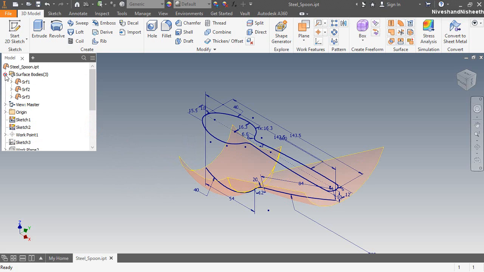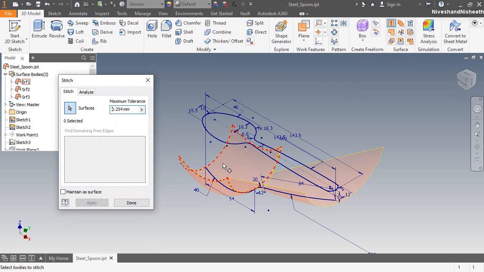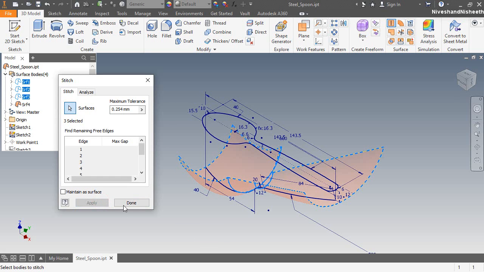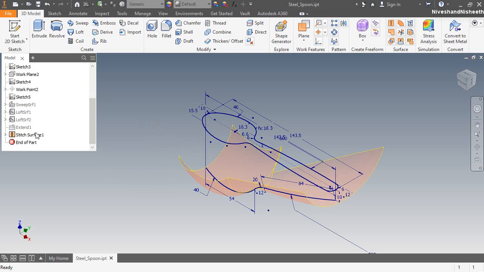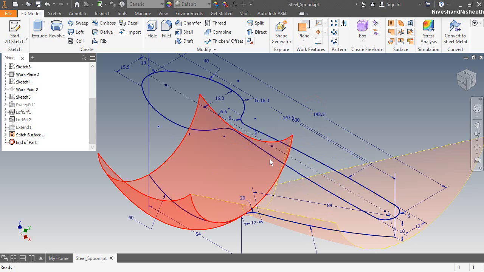Here you can see the entire surfaces are collected in the surface bodies folder in the browser bar. So now I will stitch all the surfaces like this. Now see, the entire surface is converted into a single surface.